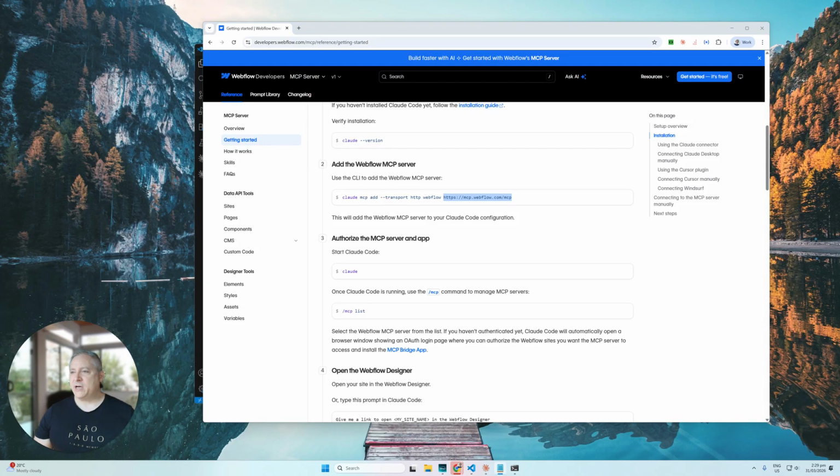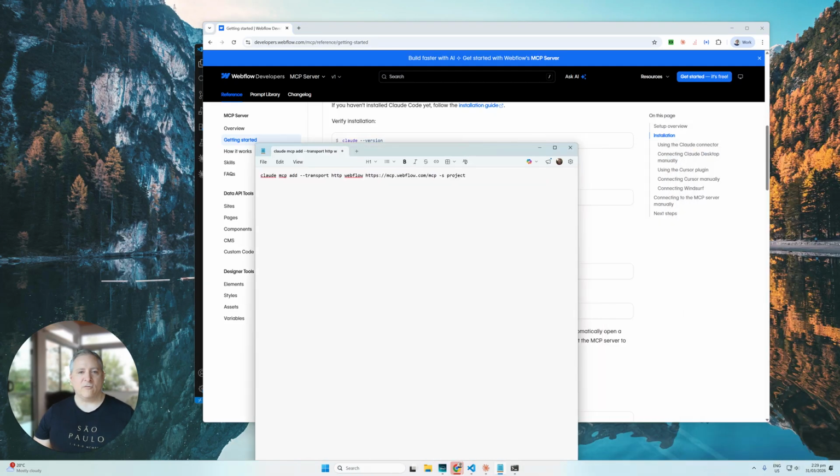Now we are going to change this, and we're going to change it in two important ways. First is we're going to add this part at the end. The reason is if I execute this by itself, it's going to go through the process of setting up the MCP server, but it's going to set it up globally on my whole system across all directories, all VS Code products. I don't want that. I want it to be scoped to the project directory that I'm currently in.